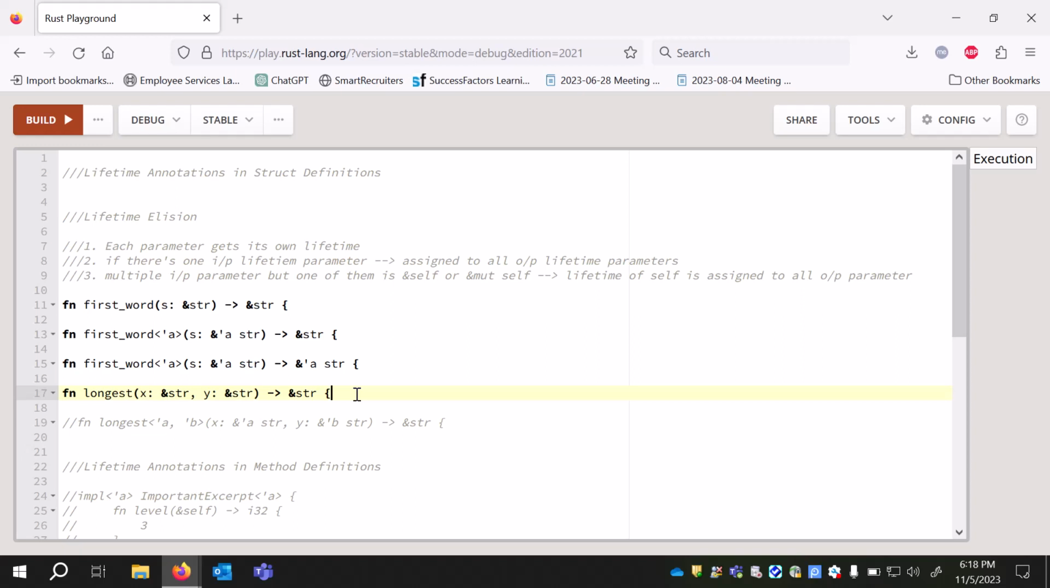This is a different example. My longest function has two input parameters, that is x and y. So in this case, what happens? The signature would look like this. My longest function gets input parameters with lifetimes 'a and 'b. We get 'a and 'b because we have two input parameters, right?